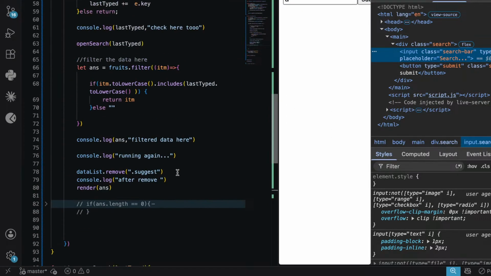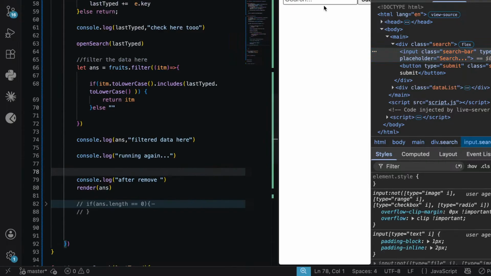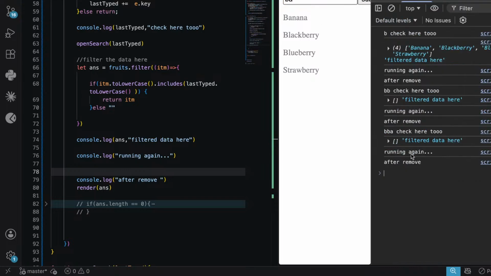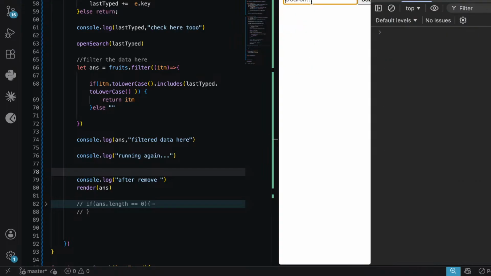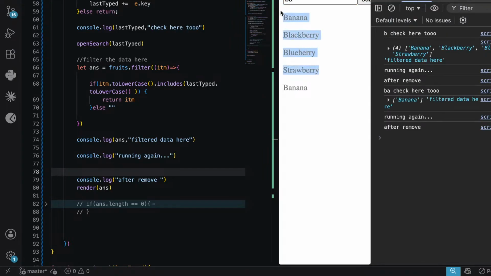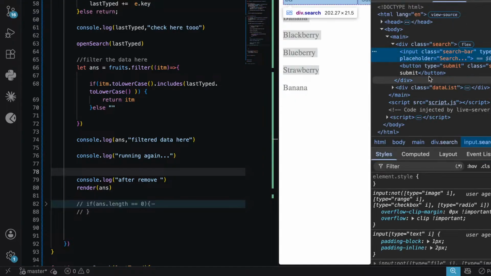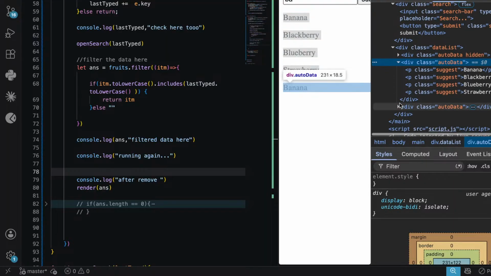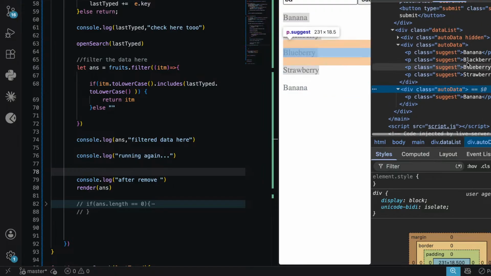We can't go with the remove thing. If it has a B, then B again. Okay, A. So B, A. Banana should be removed, right? And here we are having the auto data. See, we are having three auto data actually. Banana, blackberry, and banana.